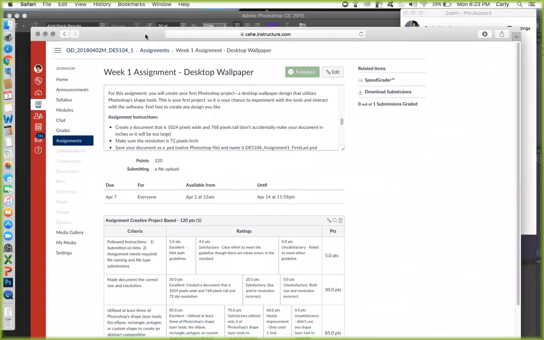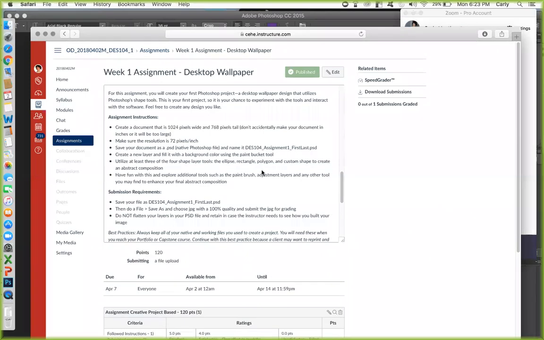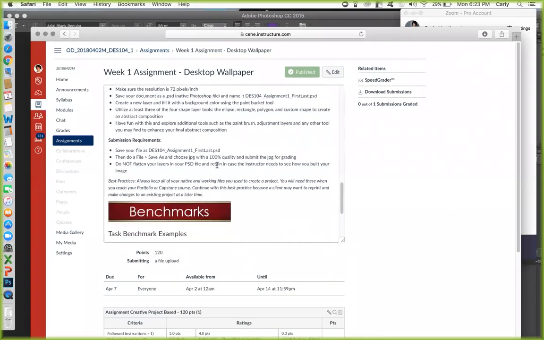Before we dive into making our first project, I want you to take a look at the assignment requirements. Be sure to read the assignment and really pay attention to this part here. You are going to be submitting your file as a JPEG.